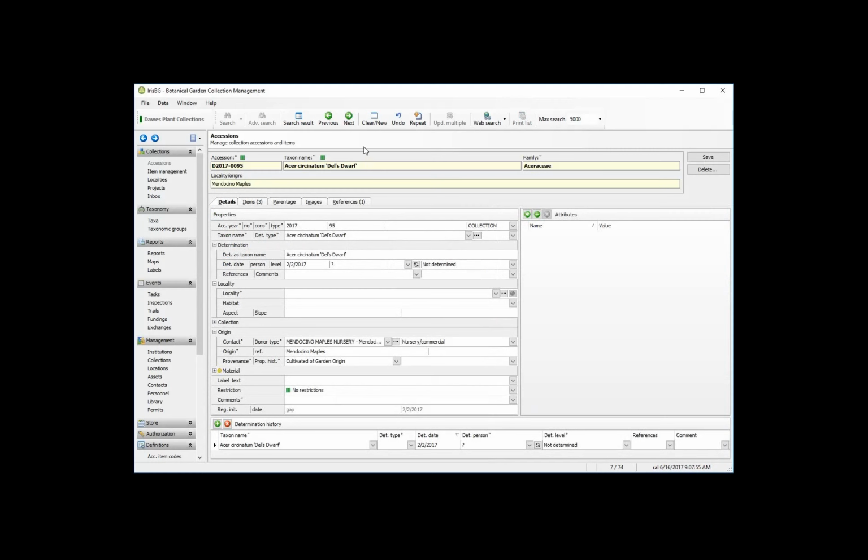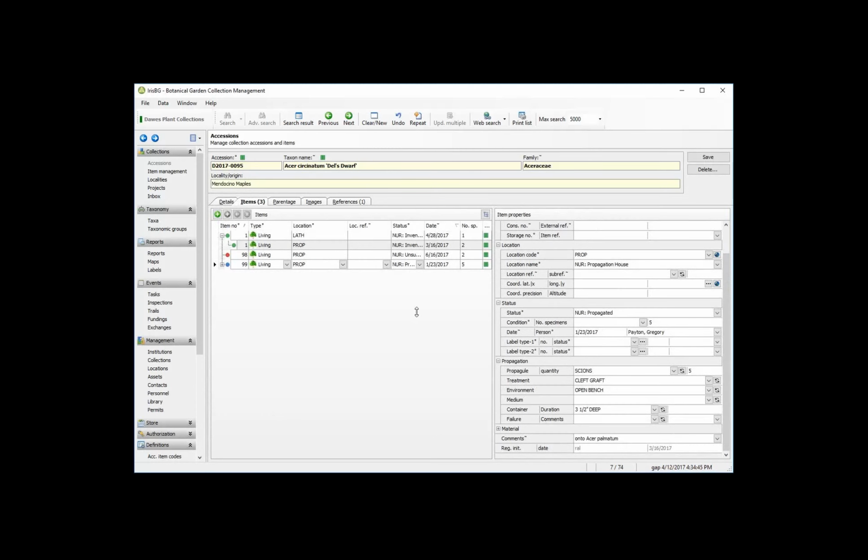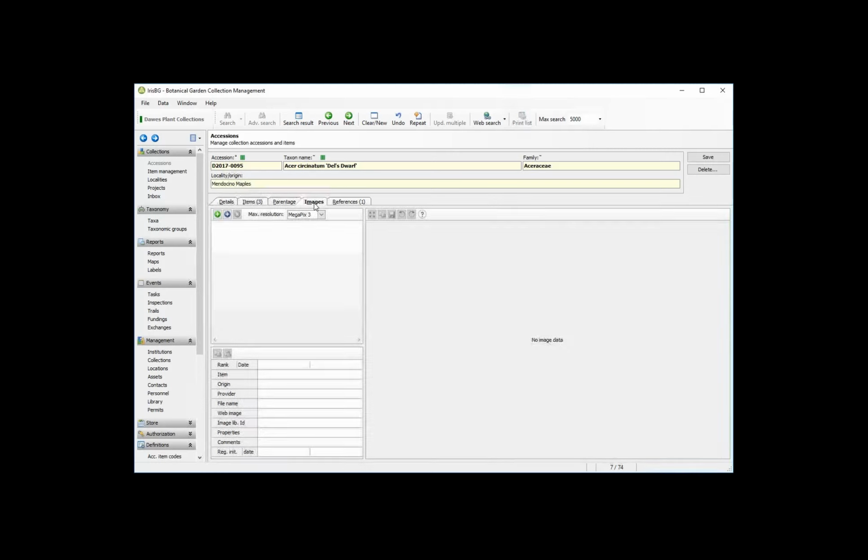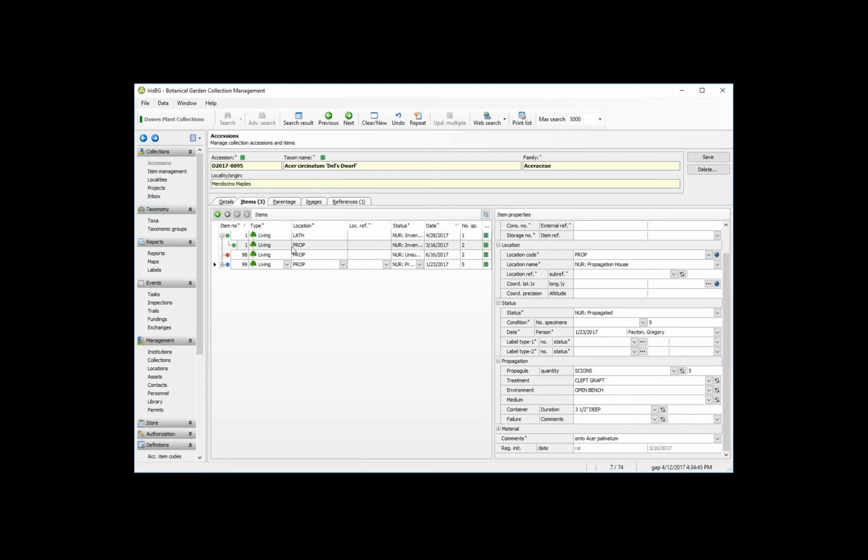So, Brian, can I interrupt for a minute? Yeah, sure. Go back to the items tab. Okay. So we similarly have multiple of the same specimen, and I've been taking photographs of them. So if I wanted to add an image to, let's say, the second item in the list, do I just click on that row?